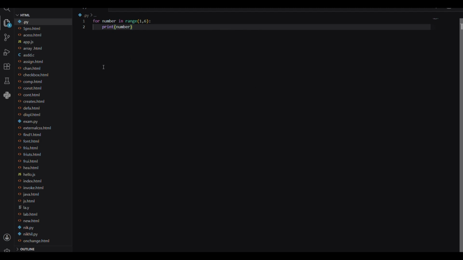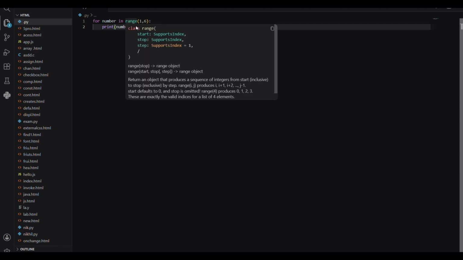Okay, now let's understand every line. Here, first, for numbers in range. Here range from 1 to 6 means it starts from 1 and stops before 6. Suppose Python prints 1, 2, 3, 4, 5, and it will stop before 6.